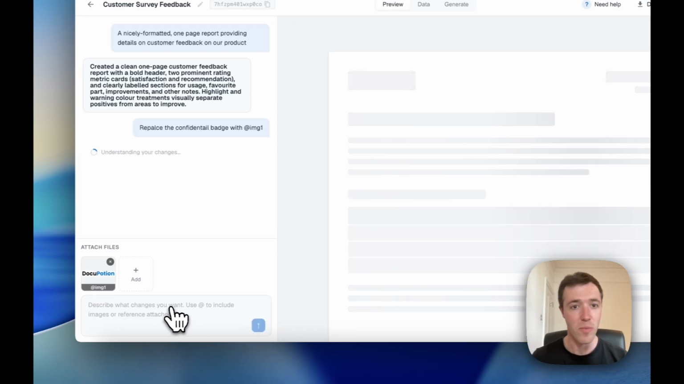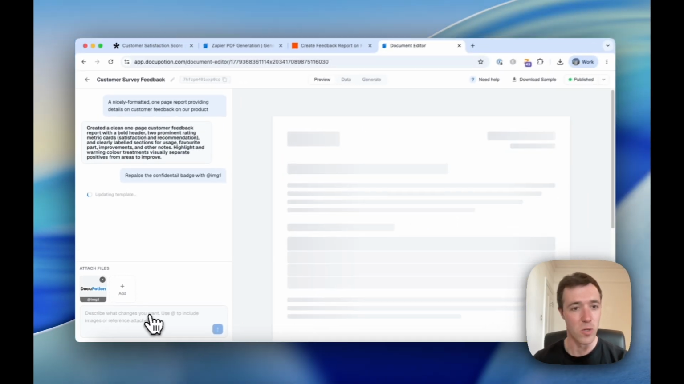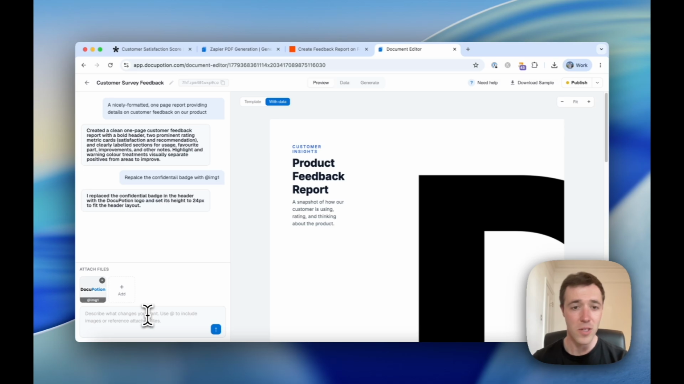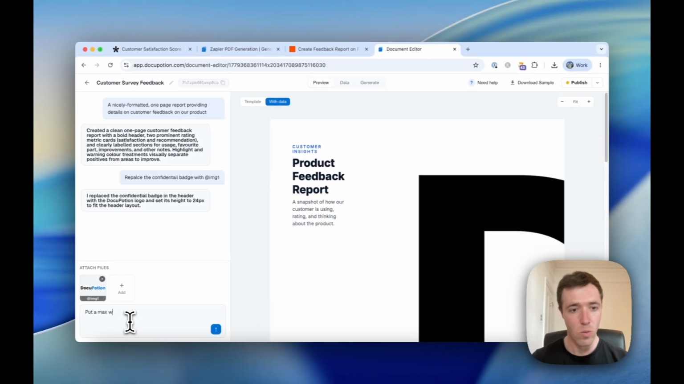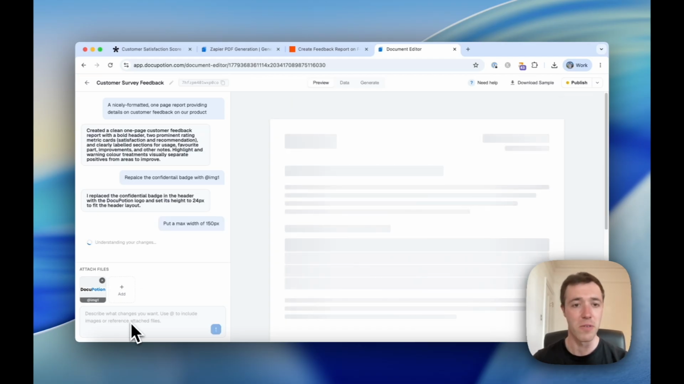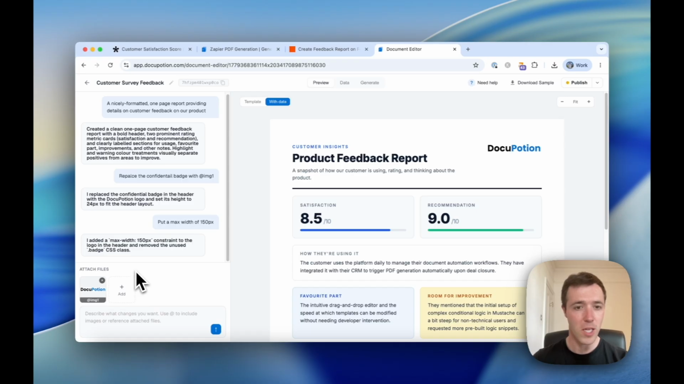So my spelling is really poor, but let's just see what DocuPotion makes of that. So you can see it's added it, but it's way too big. So put a max width of 150 px. That should give us a more realistic view of what we want it to look like. Okay, so that's much better.